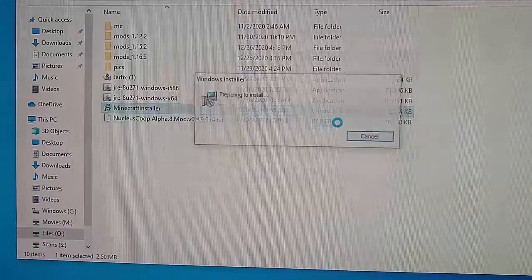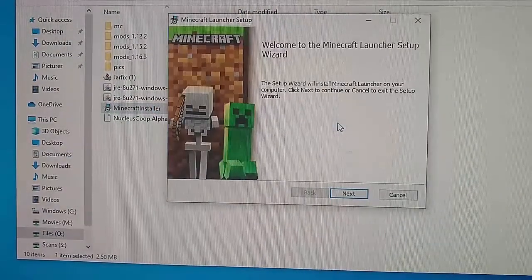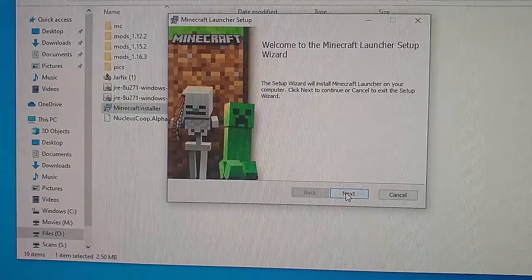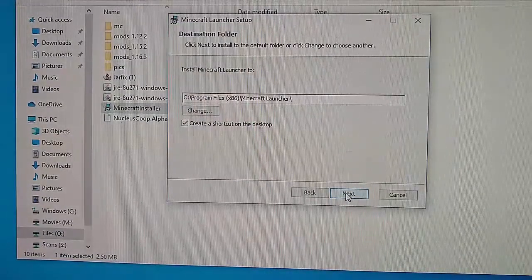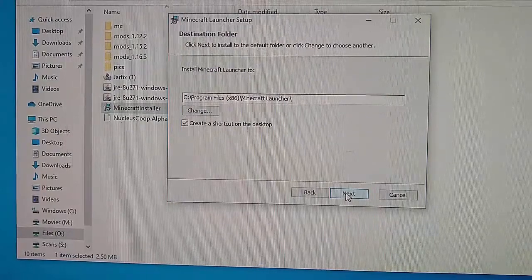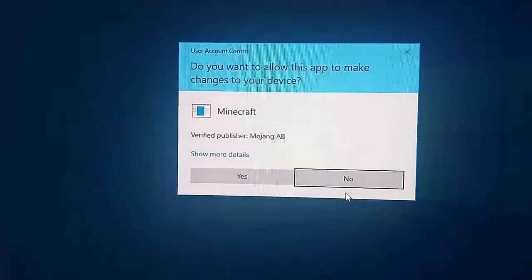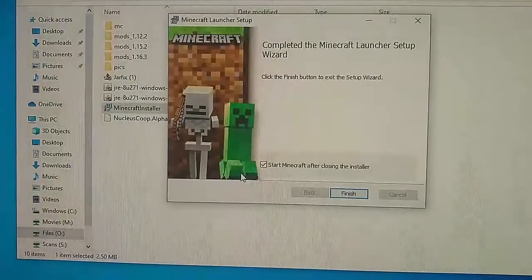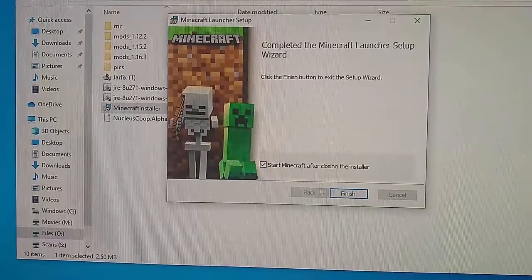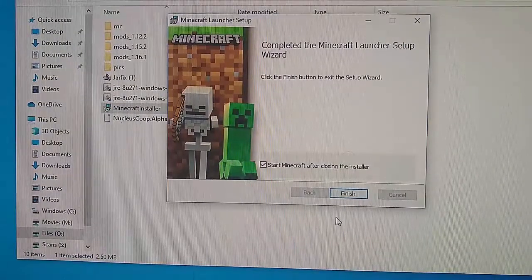You're probably not going to get that message. I'm only getting it because I'm doing it from my share and not my local PC, but it's fine. Don't worry about that information. It's irrelevant. I'm going to go ahead and install. I'm going to hit finish and leave that box checked.